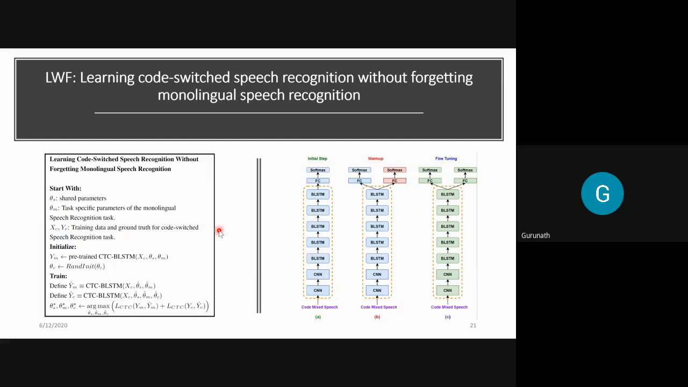Initially, we obtain the monolingual task labels by passing code mixed speech utterances to the pre-trained monolingual model. We denote these labels as YM, as shown in figure A. In the warm-up step, we add the code mixed task layers to the monolingual model and initialize the code mixed layer parameters randomly. We freeze the shared layer and monolingual parameters and learn the code mixed layer parameters by passing the code mixed speech utterances with the targets as YM, which are derived from figure A, and the code mixed labels YC as shown in figure B. In the fine tuning step, we jointly train the model end to end by unfreezing all parameters as shown in figure C, with the loss function as the sum of monolingual and code mixed CTC loss. To the best of our knowledge, we are the first to adopt the LWF framework to speech recognition, in particular for code mixed speech recognition.